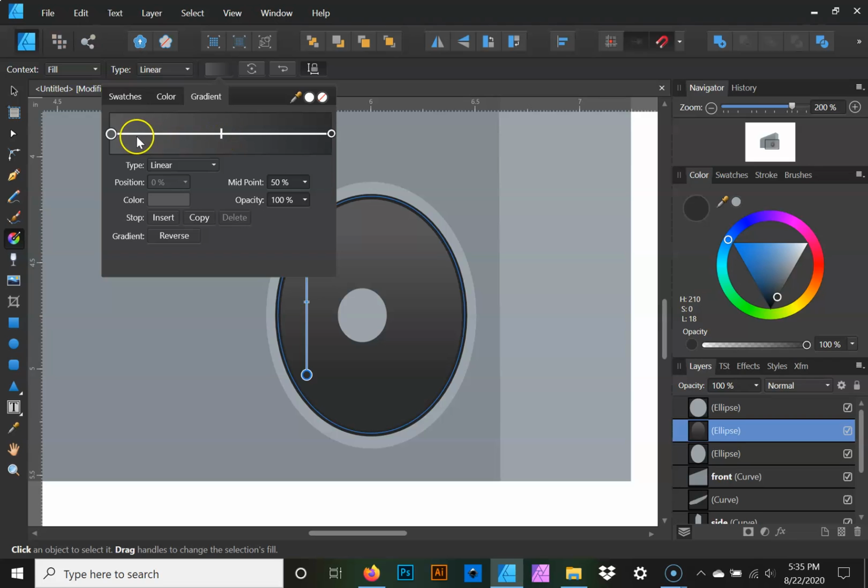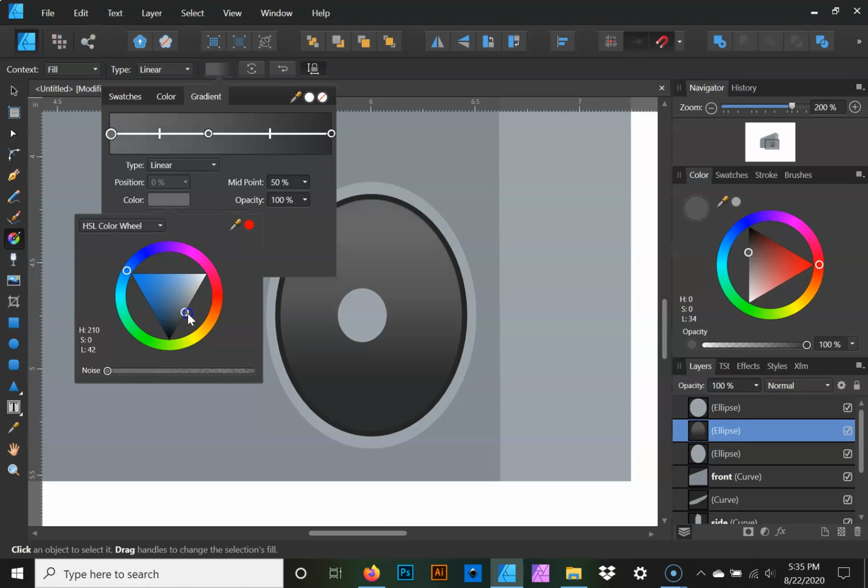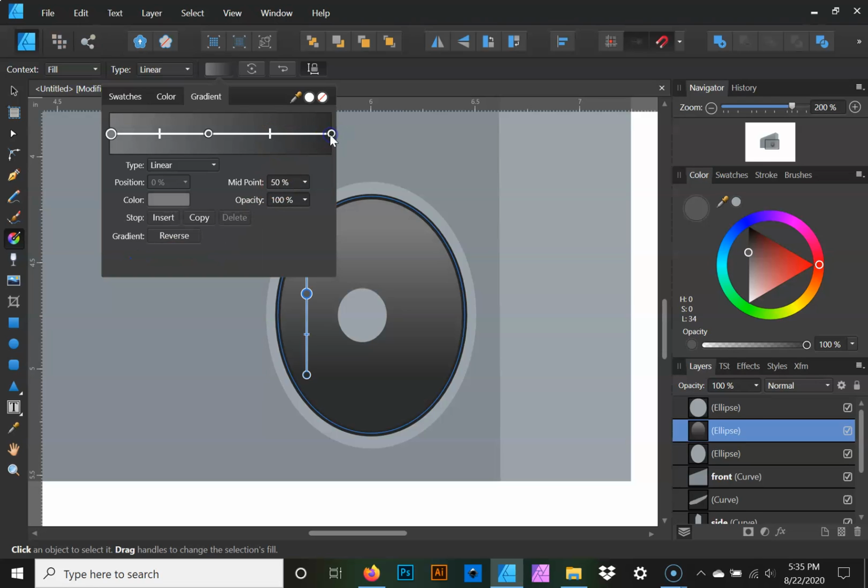Actually, no, I can't slide these. So I'm going to add a color here. And I want to slide a color in the center. So I'm going to make this one a little bit lighter. If you click on the color circle, you can make it lighter and darker. And that one should be fine.